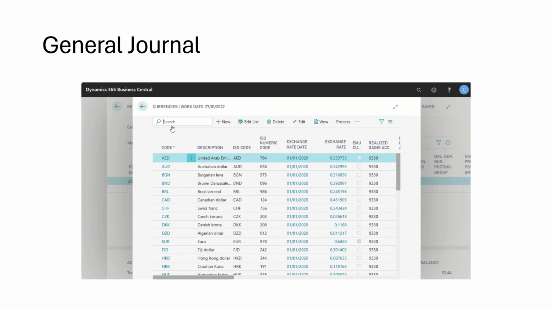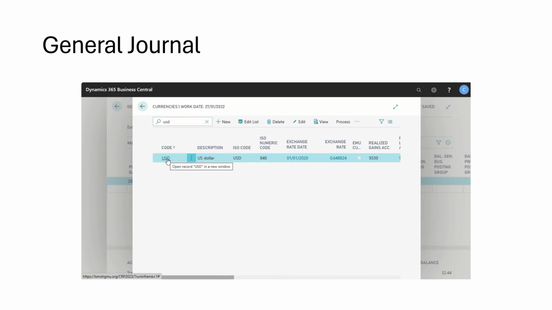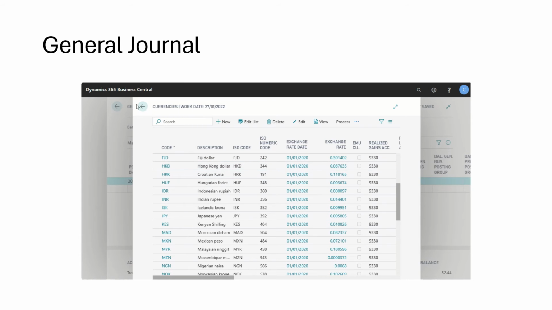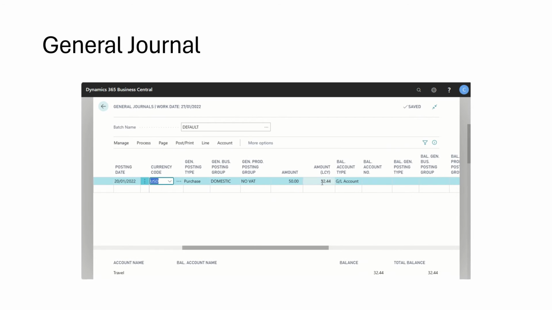Here I'm just going to search for USD. Wow, this is my USD and my exchange rate per Naira for each dollar. The Naira equivalent of $1 is just 0.648. So if I multiply 50 by 0.648, it should give me the 32 Naira I have in my general journal. So my $50 equivalent, according to my exchange rate, is this.